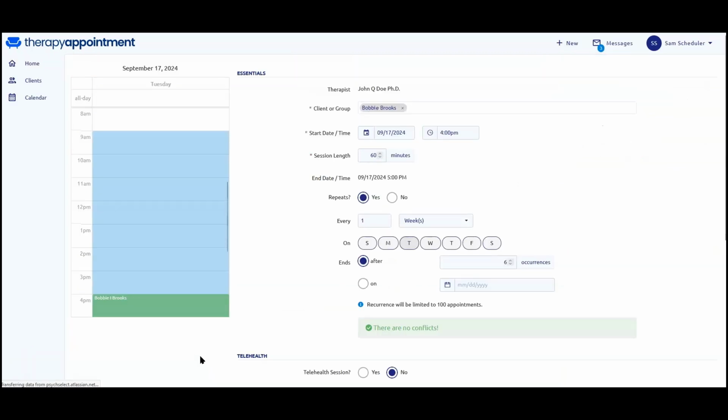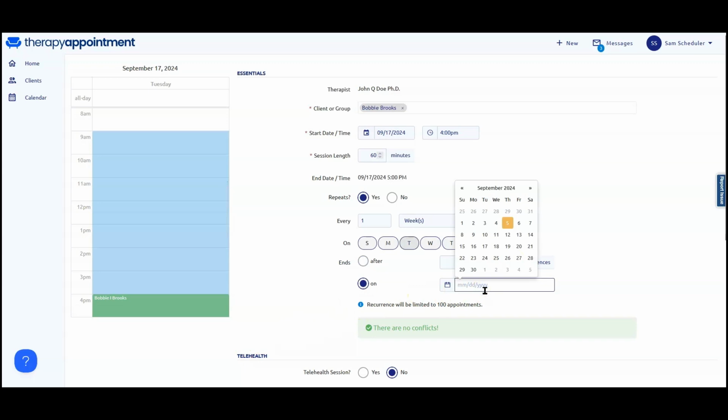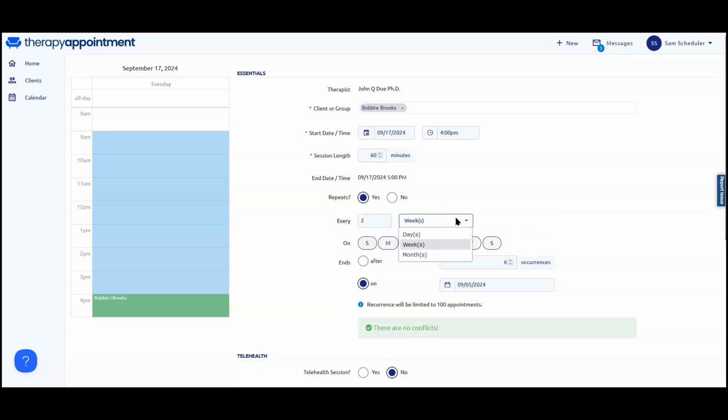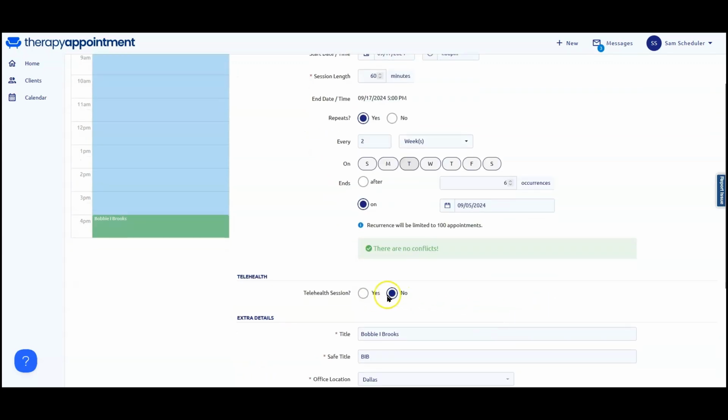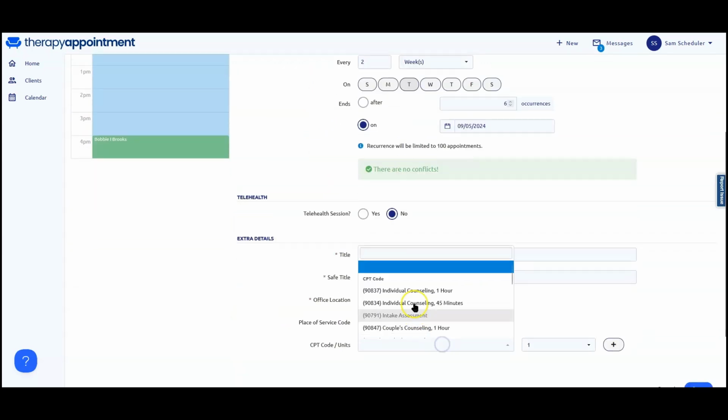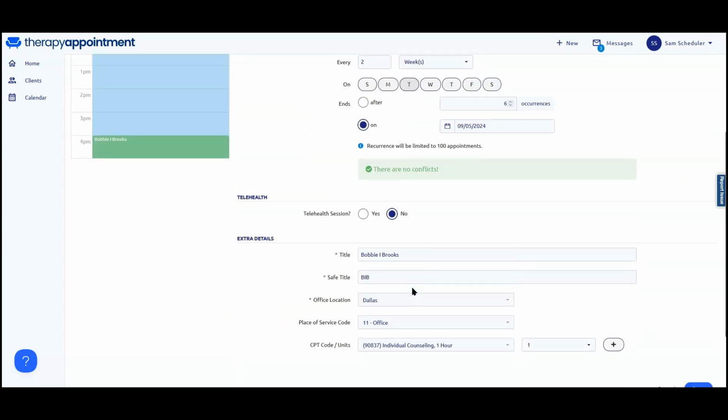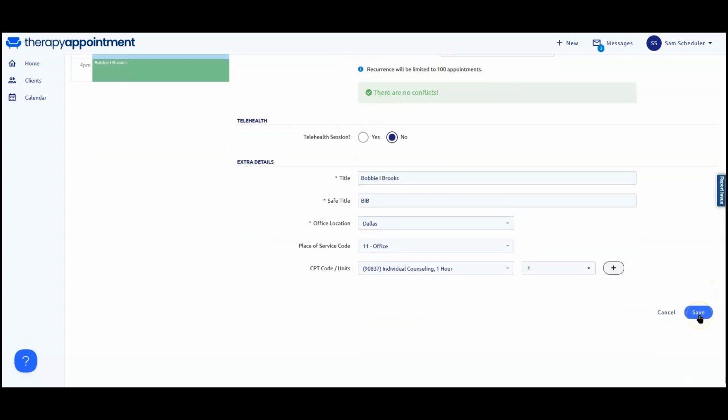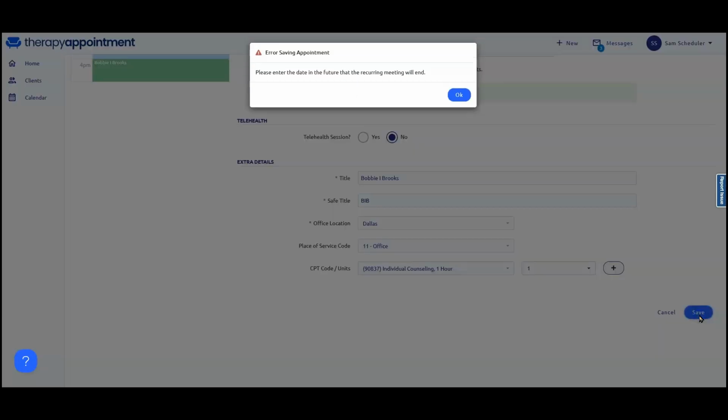I can go ahead and click into that time. I can set it up for X number of recurrences or recurring through a certain date, like every 2 weeks maybe instead of every week or once a month, whatever that needs to be. And if it's going to be telehealth sessions and what type of appointment that's going to be here as well. So if I click the Save button, it's going to schedule that appointment.